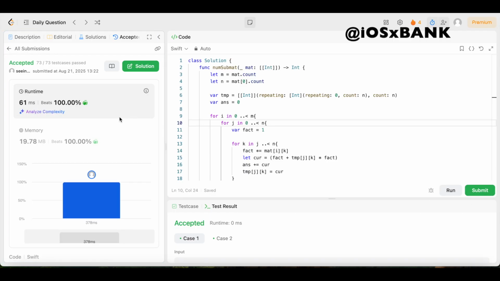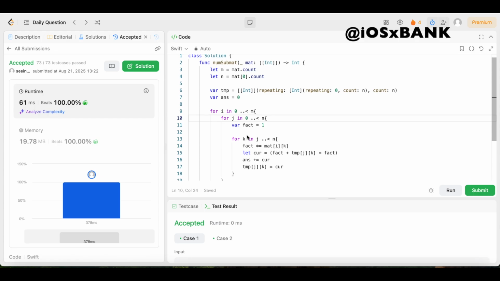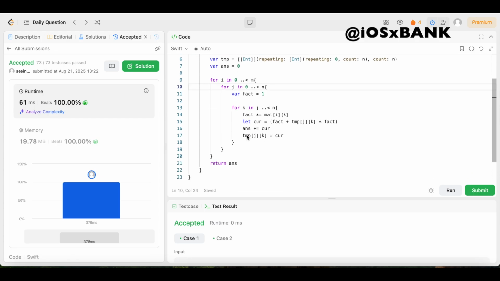Now look at that, y'all. 61 milliseconds beats 100% of users. That's what I'm talking about. That's what I like to see. So with that being said, y'all, make sure you get one more look at the code. This is the top. This is the rest of it.